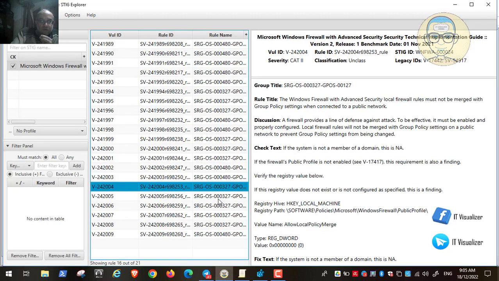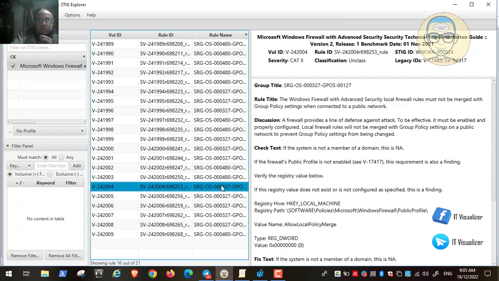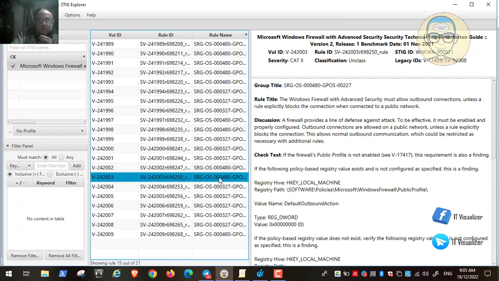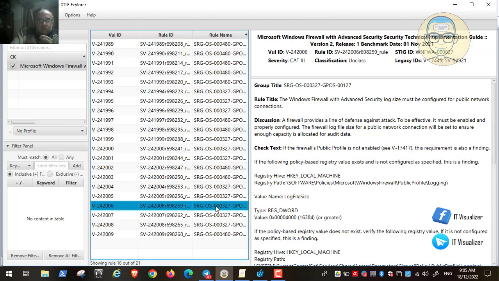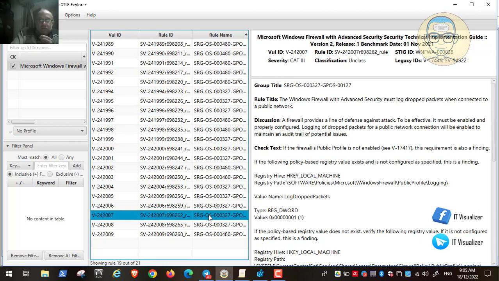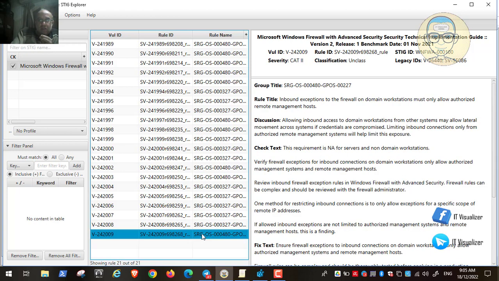If we go there, this is for the firewall rules, firewalls and local connections, and then we can go to the security log size. We have done this before, and drop packets for the public network, and successful connections for the public network, and inbound connections to firewall on domain workstations must only allow authorized remote management hosts.